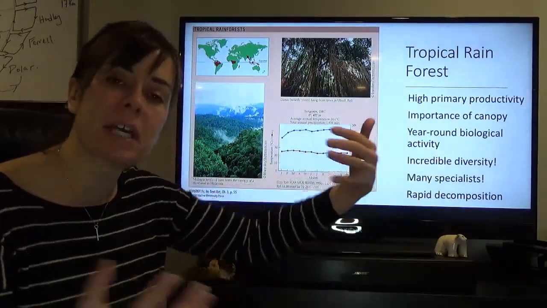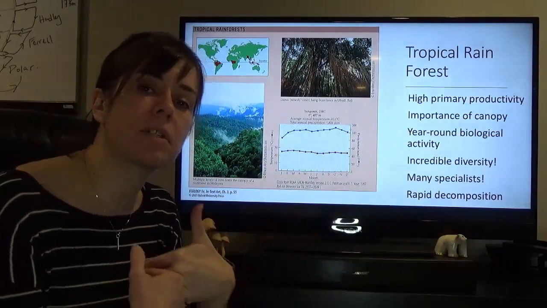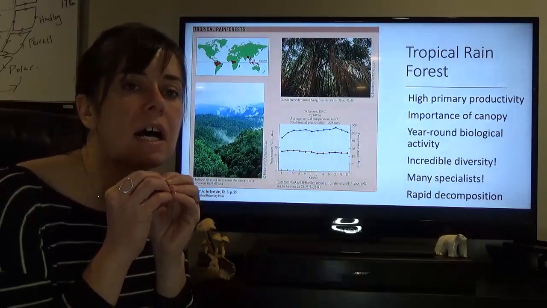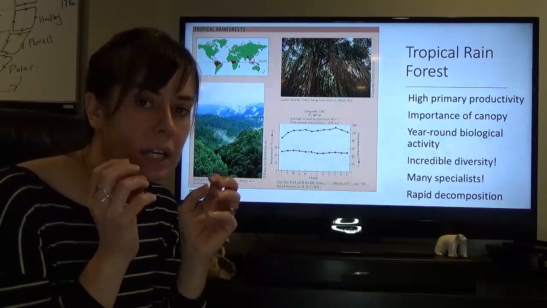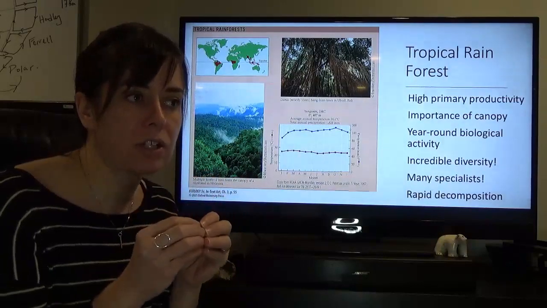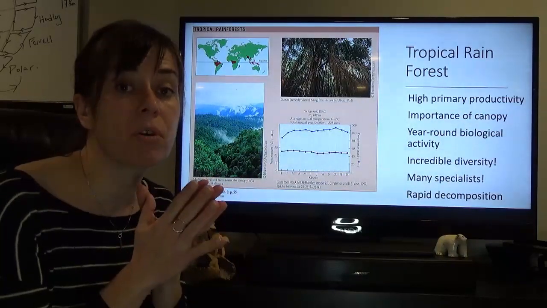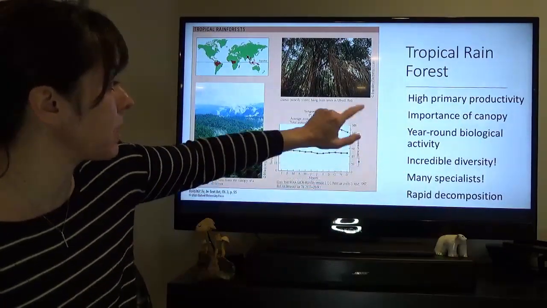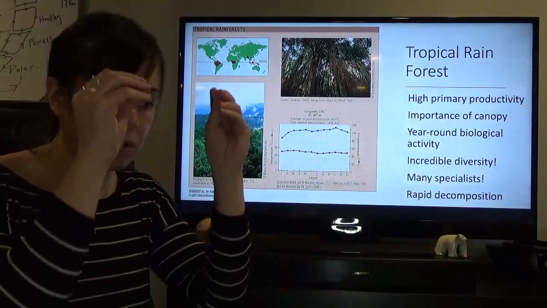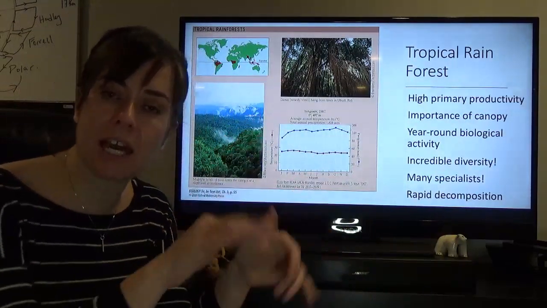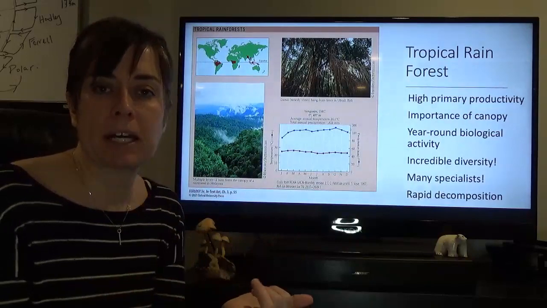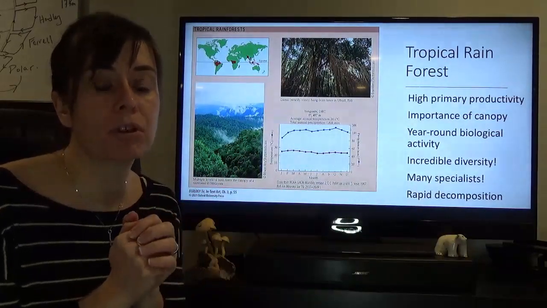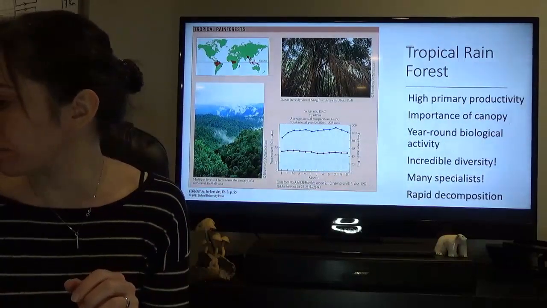Lots of specialists. Because of this longer evolutionary time frame, there's lots of species that have very specialized resource requirements and very tight biotic interactions. So lots of examples of really important symbiosis in tropical systems. And decomposition is incredibly rapid because it's warm, because it's wet. Any litter that drops onto the floor from the canopy gets turned over almost immediately by insects, by fungi, and taken back up by those plants. And so this has really important consequences for the soils in this region.